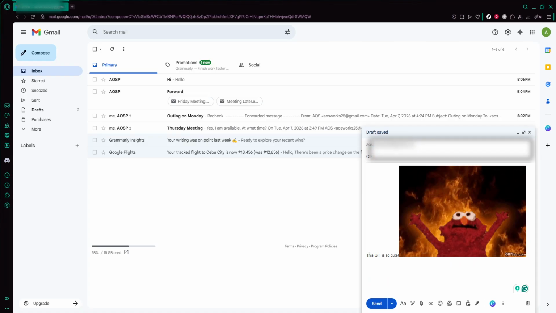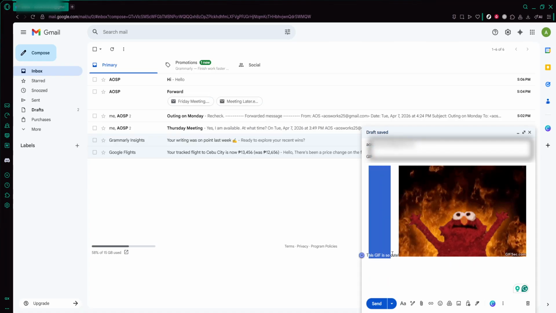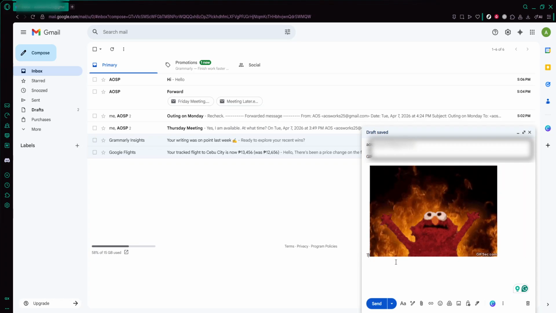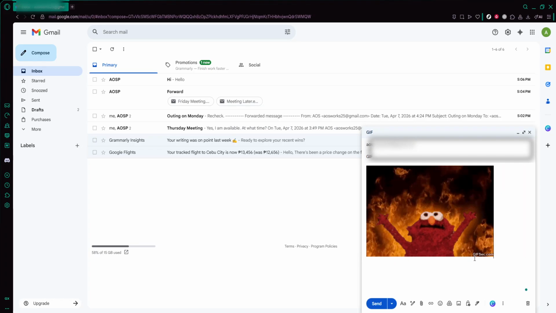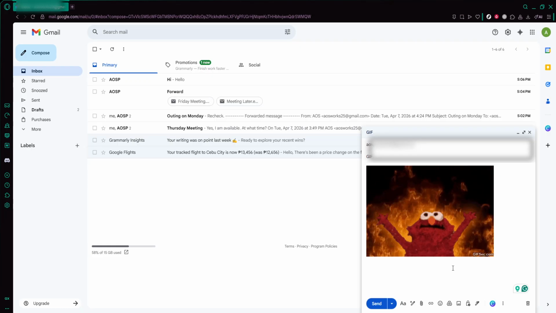Before sending, it's a good idea to double check everything. Make sure the recipient's address is correct, your subject line makes sense, your text is clear, and the GIF is displaying properly. If your email looks the way you want it, you're ready for the final step. Click the Send button at the bottom of the Compose window. Gmail will send your message with the GIF embedded, so when the recipient opens your email, they'll see the animation right inside the message, not as a separate attachment.